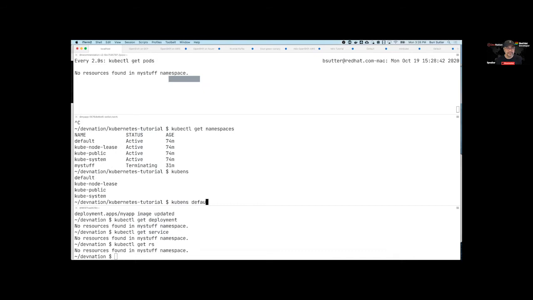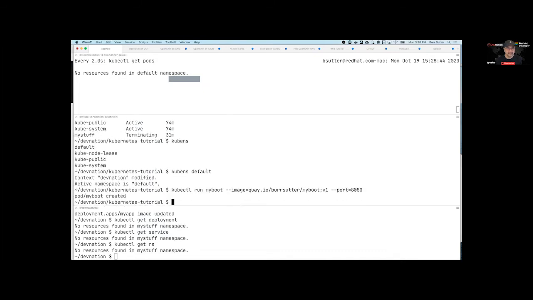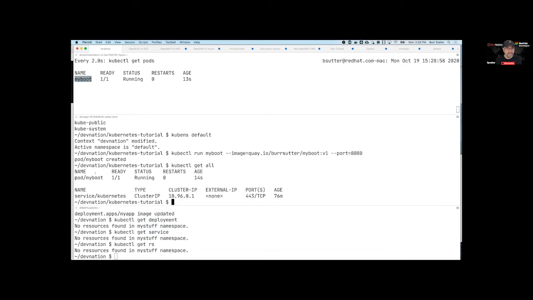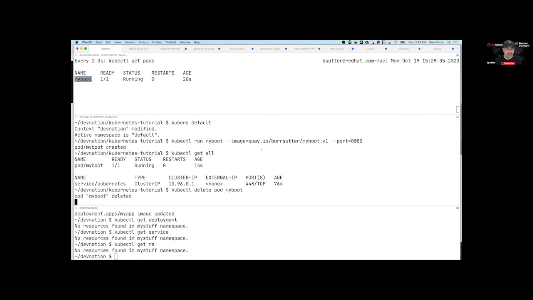Kubernetes default. Let me get to the default namespace. Okay, it still seems to be working. So at some point they were deprecating some of these commands, but the create deployment command is the one you really want. Okay, it looks like it came up there. That is cool. kubectl get all, and it gave me that pod. Okay, so let me just delete that pod. There we go, wipe it out.